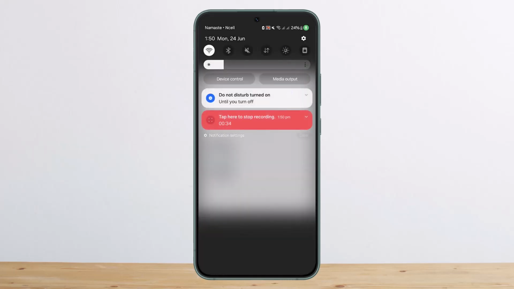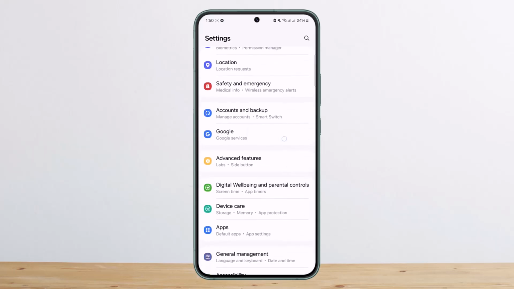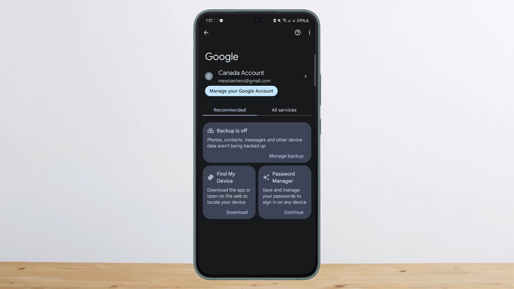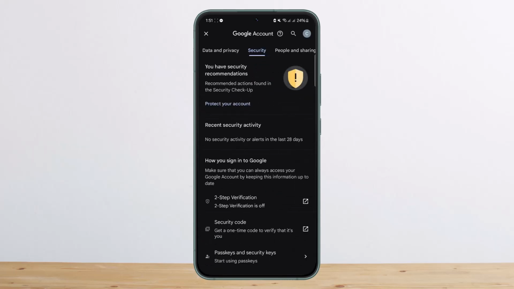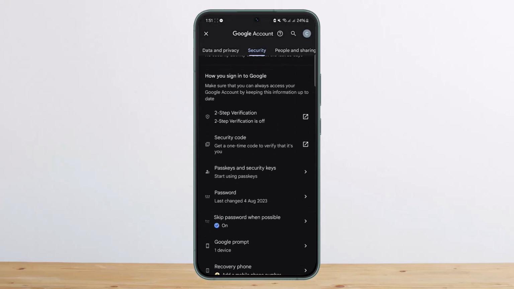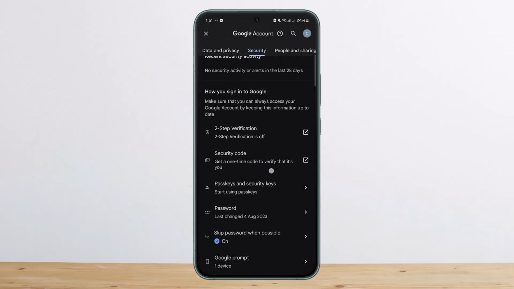to your main device, open up settings, and then you want to scroll down and head into the Google option. Under Google, make sure you are selected to the account that you want to verify it's you. Then tap on manage your Google account. Now here you want to scroll to security. Under security, if you scroll down, you'll find an option that says security code. Get a one-time code to verify that it's you. So you want to tap on it, enter your phone security code, and you'll get the code that you can enter and verify that it's you.